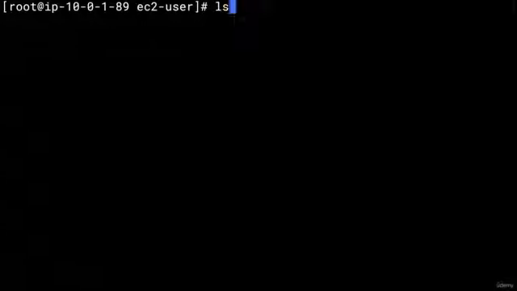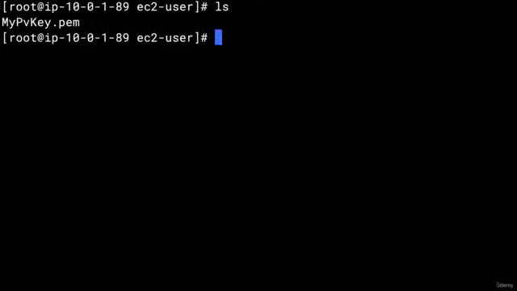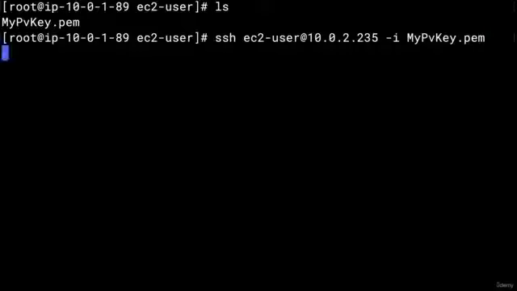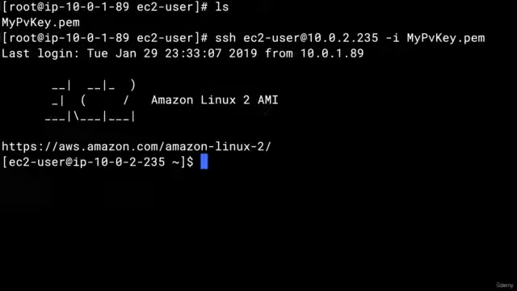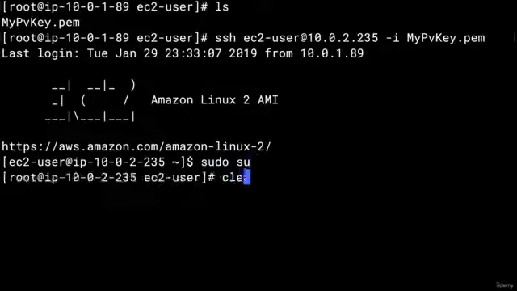Now I should still have my private key in here, which I do from a few lectures ago. Then I'm going to SSH using ec2-user@ and then my private IP address, so 10.0.2, and I think it was .235. Your private IP address will be different, so make sure you remember what it is. Then I'm going to use my private key pair .pem, and there we go. Going to elevate my privileges to root. Going to clear the screen.